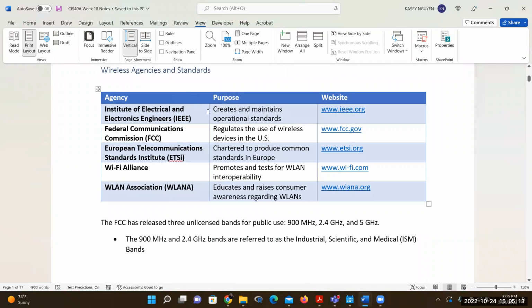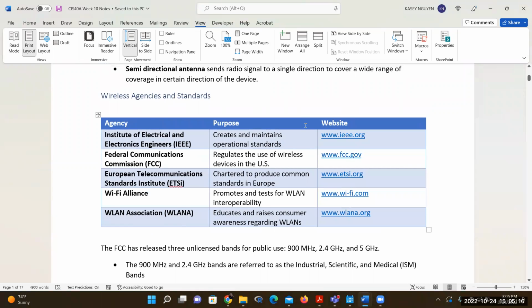So here are some of the agencies that govern the wireless signal, okay? The IEEE is in charge of creating and maintaining standards like 802.11.x, like 802.11ac, 802.11b, etc. Then in North America, and in the United States, we have the Federal Communications Commission. They oversee the regulation of your wireless devices. As you know, Amazon has been trying to fly drones to rural areas to deliver packages, right?